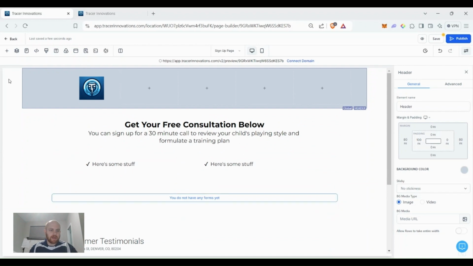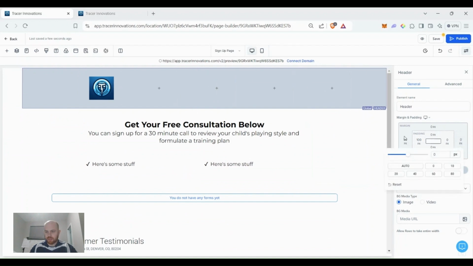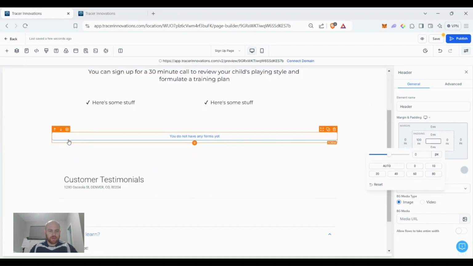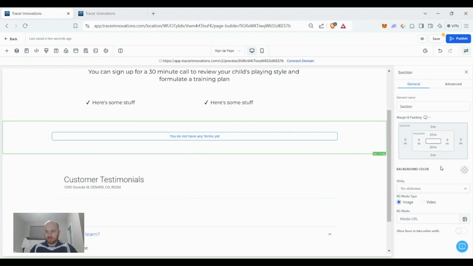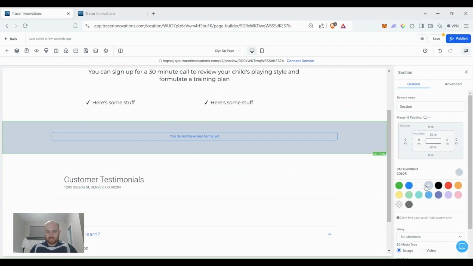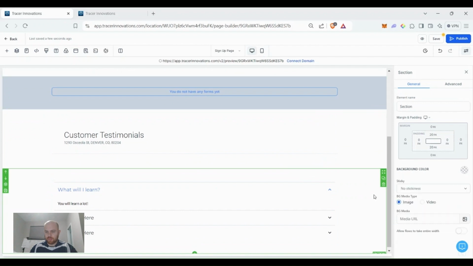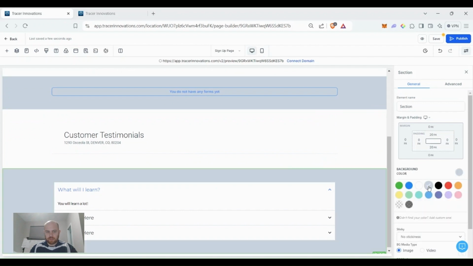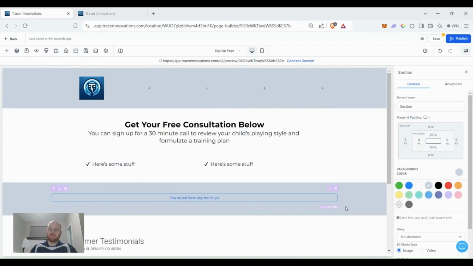And then as far as a background, you can have one giant background for the entire page, and you do that up here. Or you could have individual backgrounds. Maybe you want to alternate gray. I'm going to get rid of this. 0 and 0. And maybe you want to alternate gray and white. So this form box is going to be gray. Customer testimonials will be white. And then down here will be gray, right? Maybe you want something like this, right? Whatever you want.